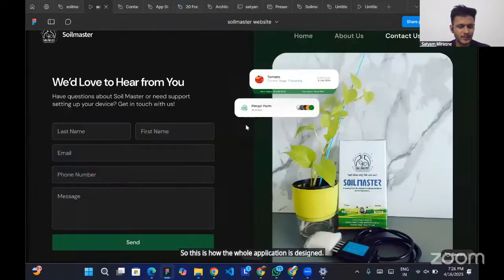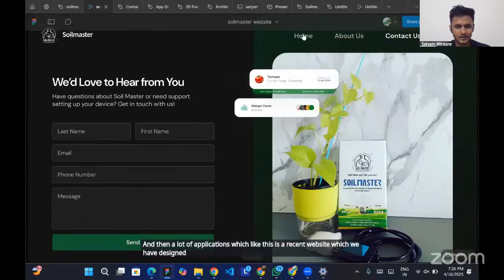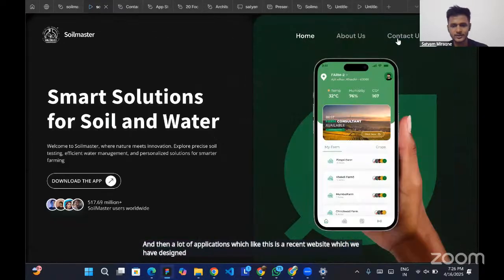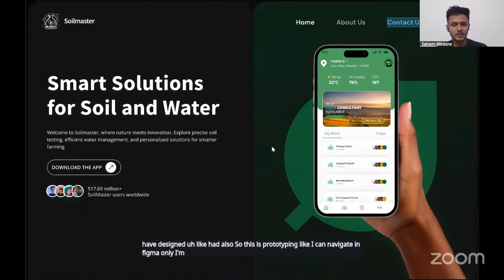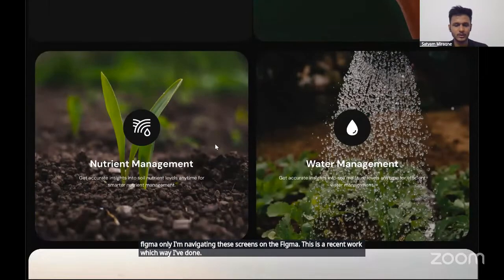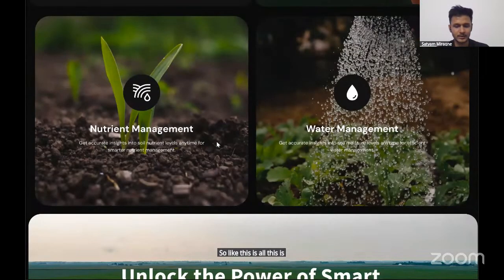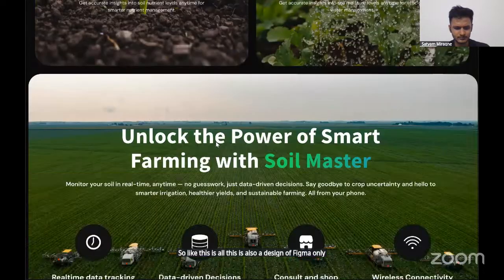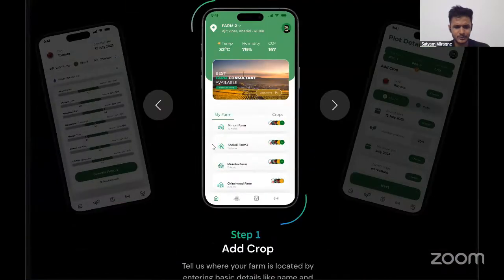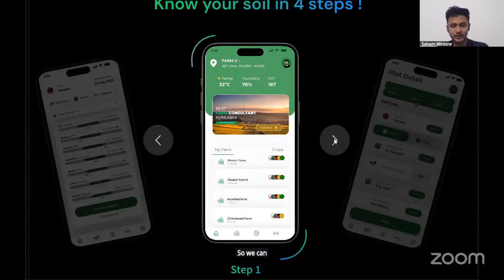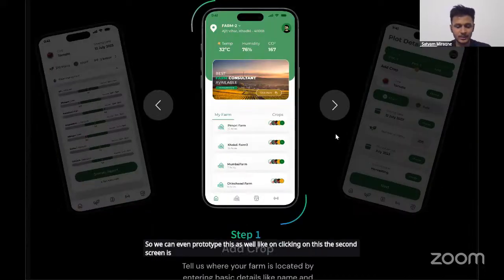And then a lot of applications, like this is a recent website which we have designed. Here also, this is prototyping. I can navigate in Figma only. I'm navigating these screens on Figma. This is a recent work which we have done, and this is also designed on Figma only. We can even prototype this as well. On clicking on this, the second screen comes in the middle of these things.